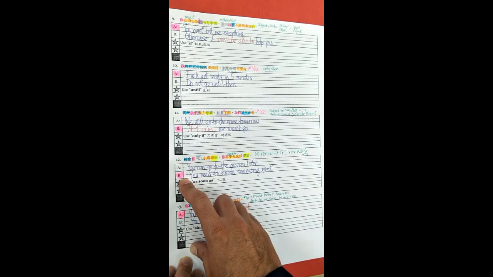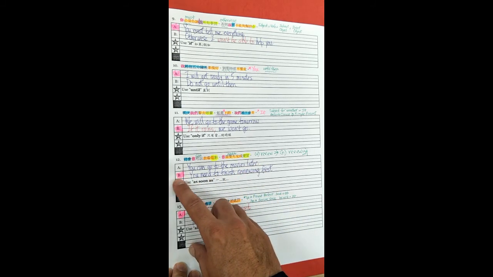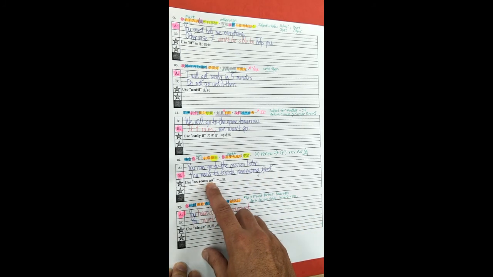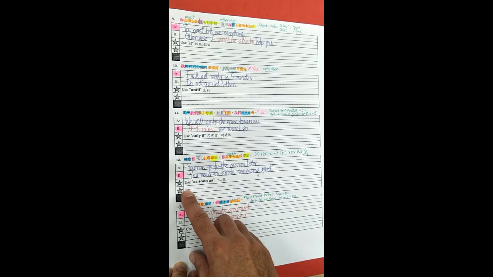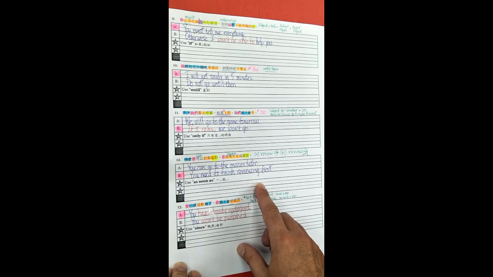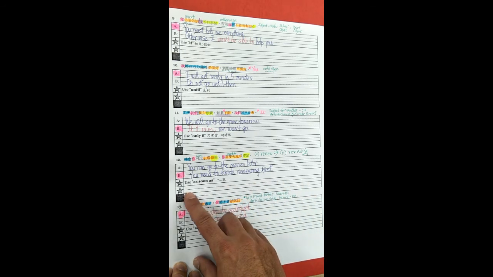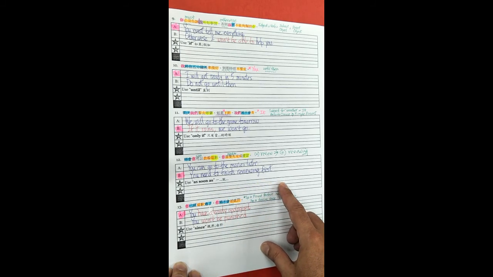Number 12. A, you can go to the movies later. B is going to be changed into the adverb clause. You need to finish reviewing first. Use as soon as. I'm going to take this later and throw it in front. Later, comma, you can go to the movies as soon as you finish reviewing.